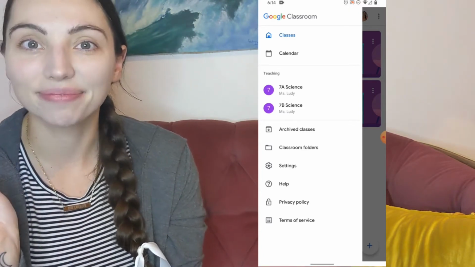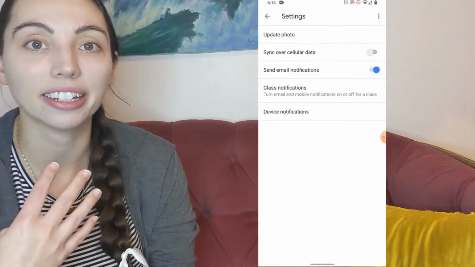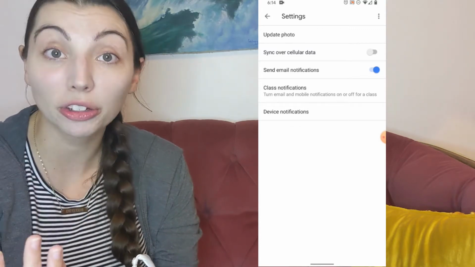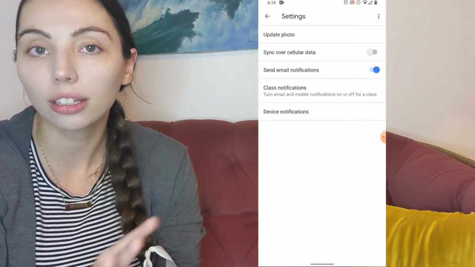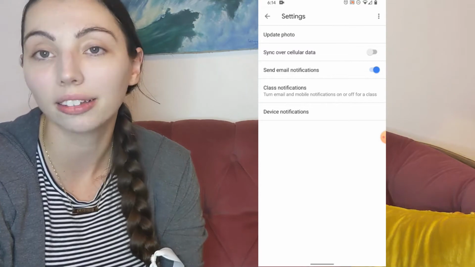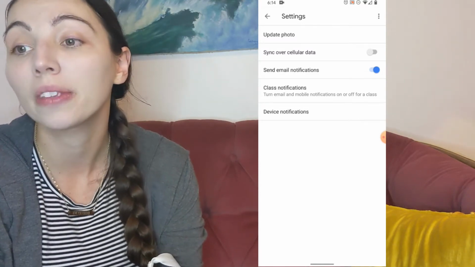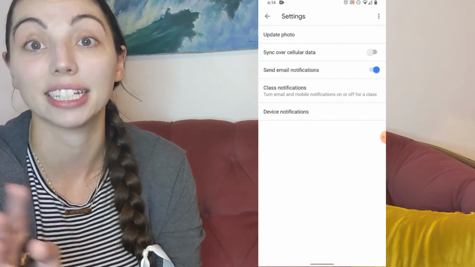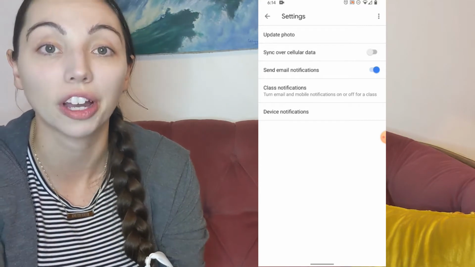Let's look at settings. In this menu, I can update my photo. I can sync over cellular data if I toggle that little button. I can send email notifications. I can also have class notifications turned off for certain classes. Like if I'm just a support person on a class and I don't really grade anything in there, I could turn off notifications on that one. There's also device notifications, and that'll take you to your device settings menu, so you can decide how often that app gets to notify you about things.